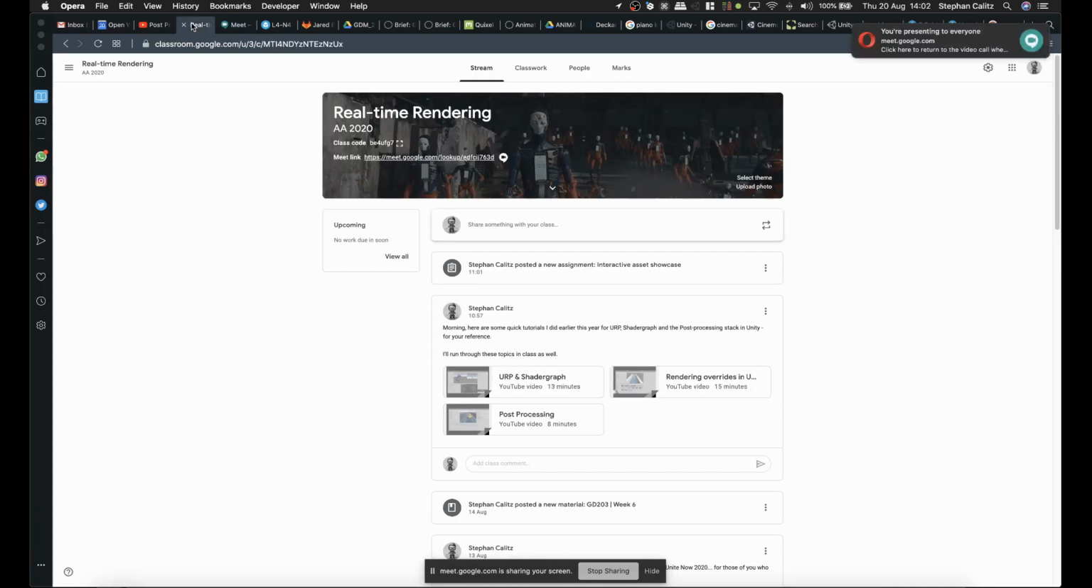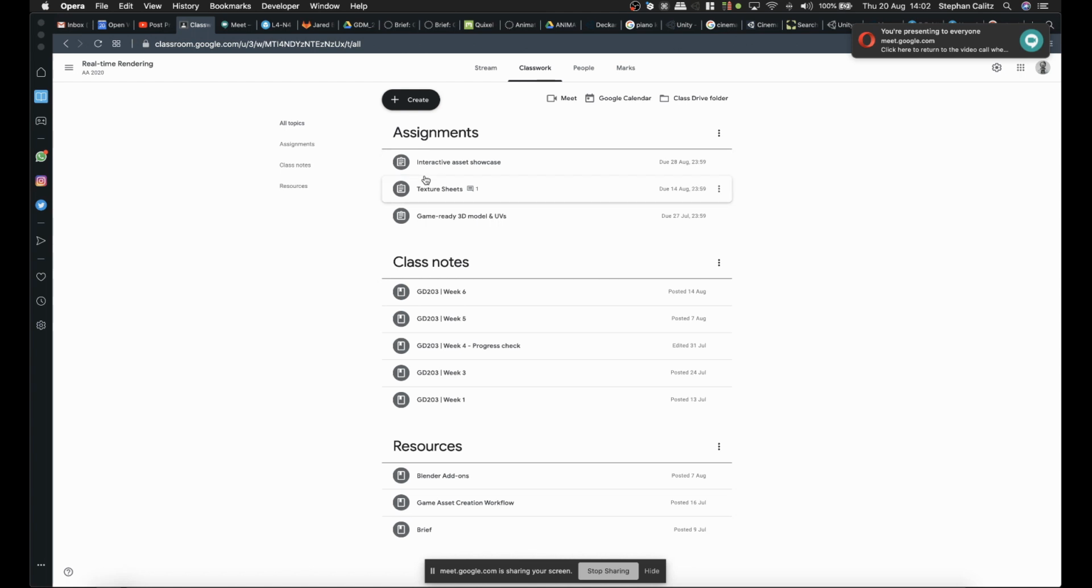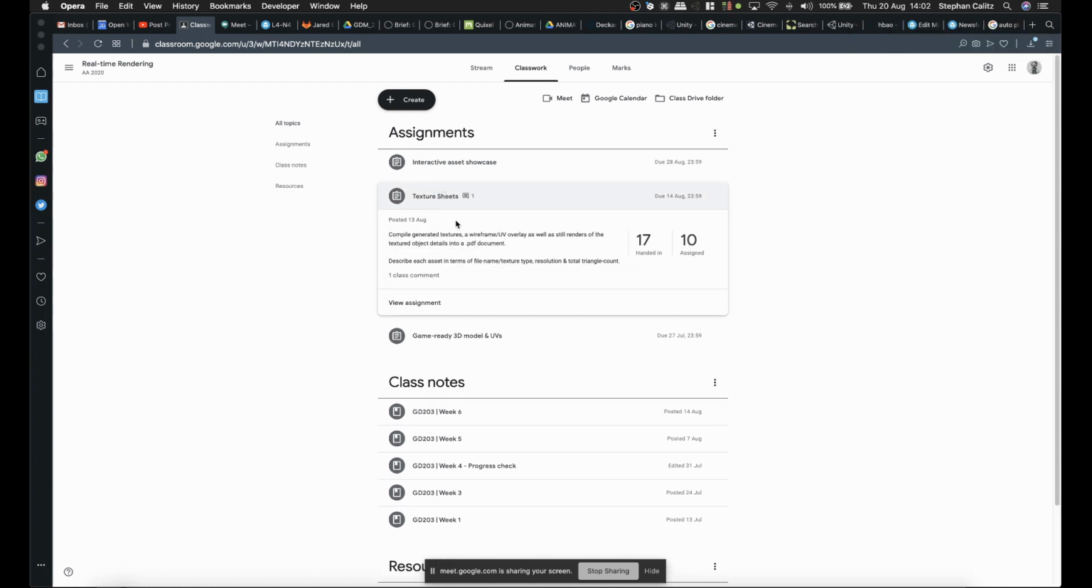Just on the previous submission for texture sheets, please note that there's quite a few assignments still outstanding. It amounts to 20% of your marks, and it's a byproduct of the process that you need to go through in any case. So even though it's late, it's still worth handing it in and having it in place.